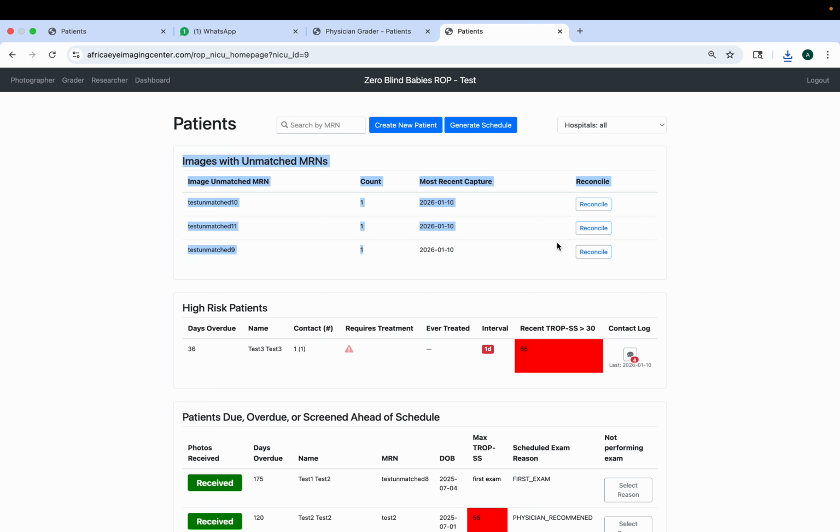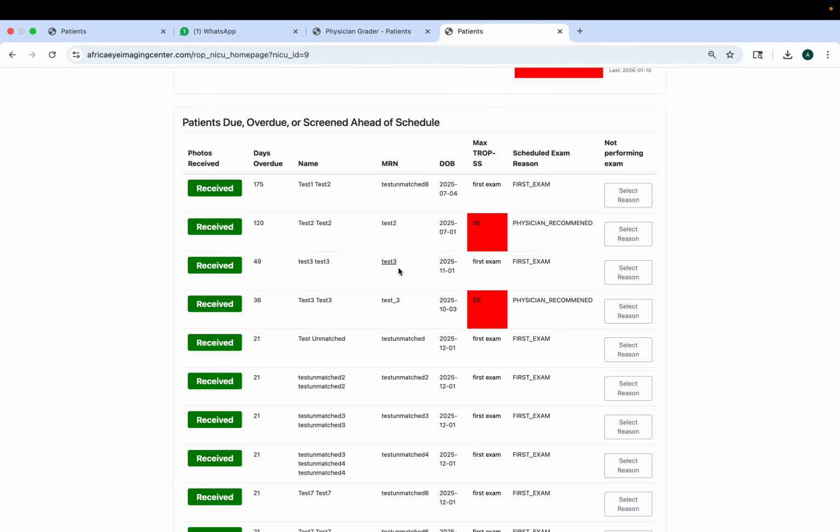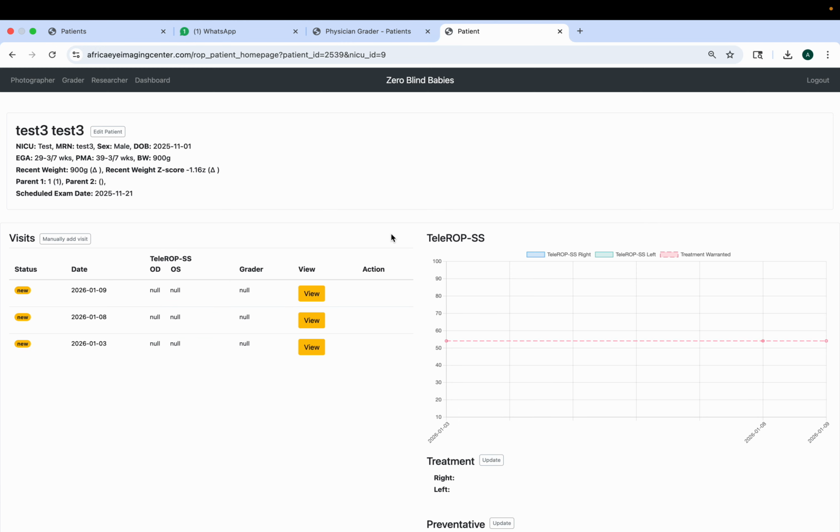So there's three images here in our test NICU that didn't match an existing MRN. The MRNs typed were 10, 11, and 9, and we want to join these into the correct chart that they're currently not joined to. We have down here some actual charts that exist in the test NICU, for example, test 3. Test 3 has visits from January 3rd, January 8th, January 9th.